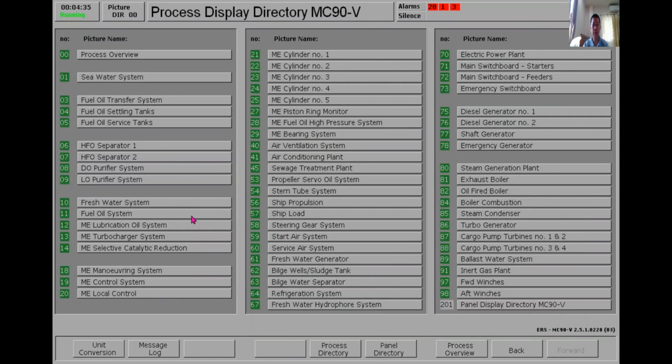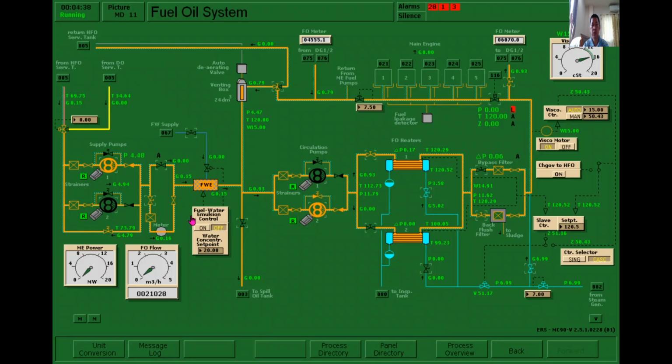So, fuel oil system. Here, this is the fuel oil heater, but this is also used for both generators. As you can see here, the valve is open to number 1, DG1 and DG2. So we don't need to close the steam because this steam is used in both number 1 and 2. So we only change over.